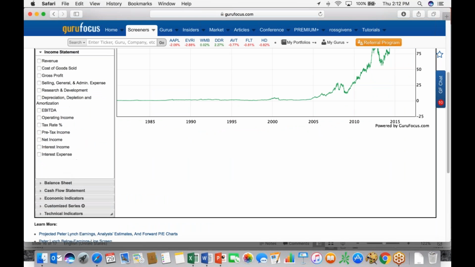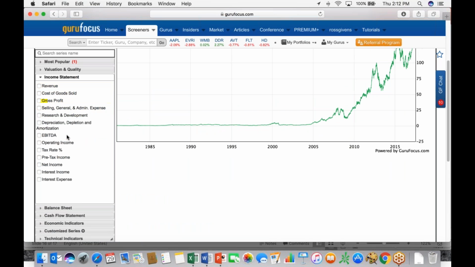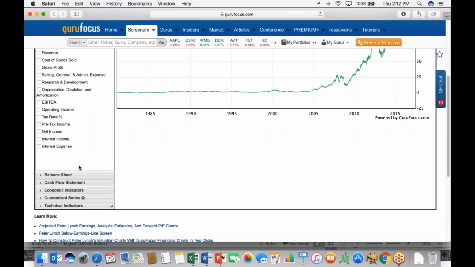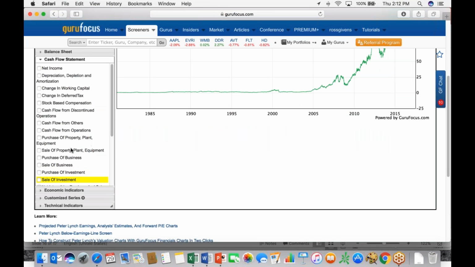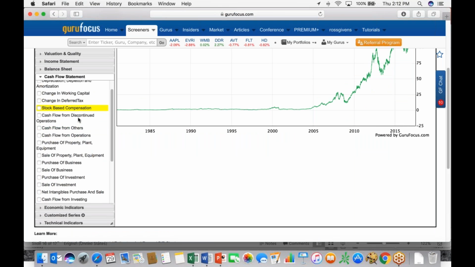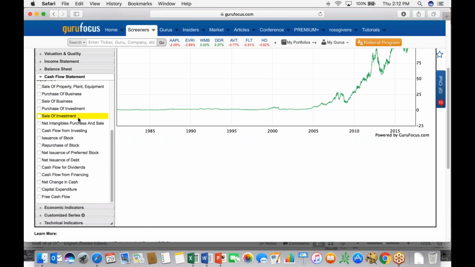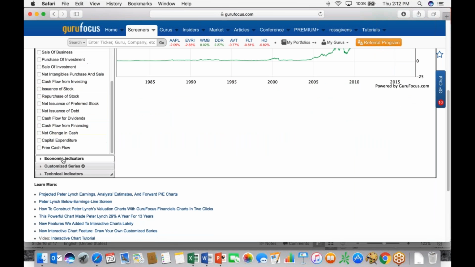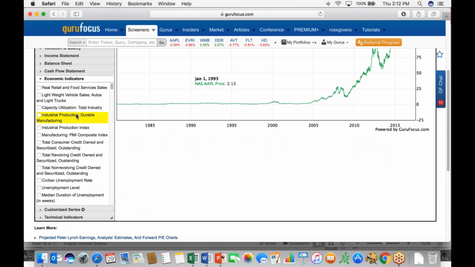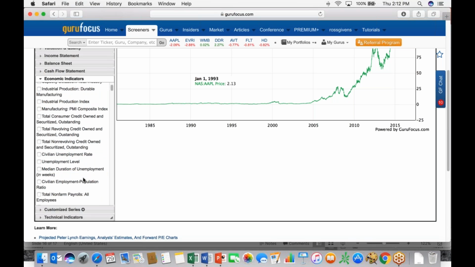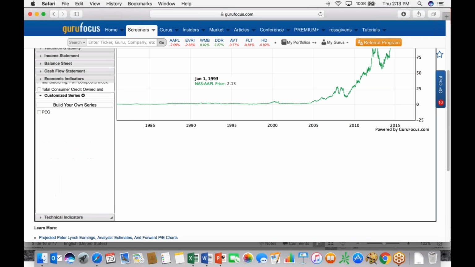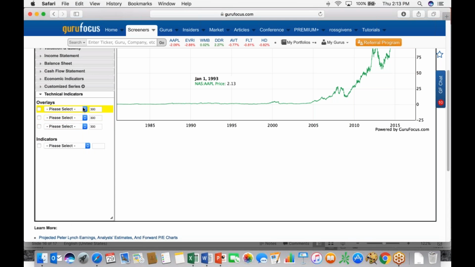We've got all of our income statement items. These are just each of the line items you'll find on an income statement you can plot on this chart. Same thing with the balance sheet and the cash flow statement. Each one of those line items that you would see in the financials, you can plot on this chart. We also have some broader-based economic indicators, and these are going to be more big-picture type items, so retail and food services sales, unemployment rates, that kind of thing. And then here are the customized series, and we'll go over that in just a moment. And then finally, we cap it off with the technical indicators.